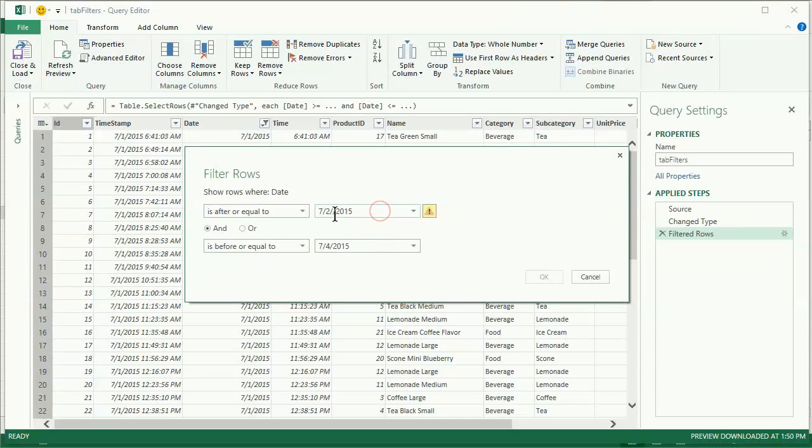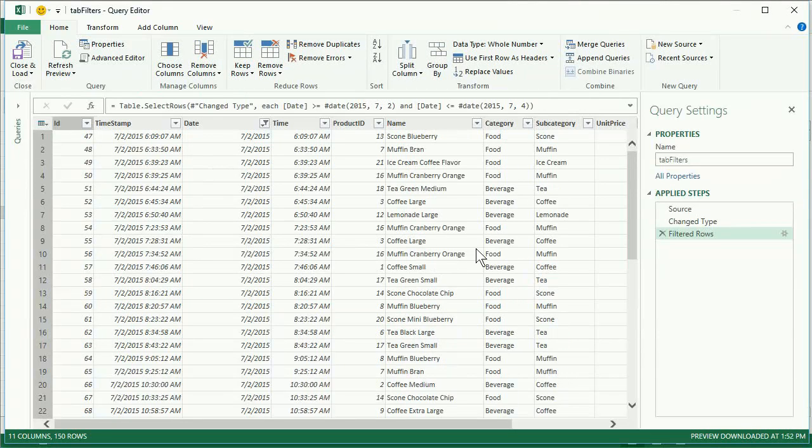Oh, let's see. Oh, extra slash there. That's not good. Change that to a regular slash. Click OK. And now I've only got dates, sales that happened between the 2nd and the 4th.